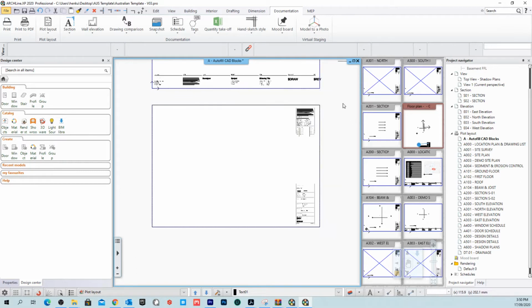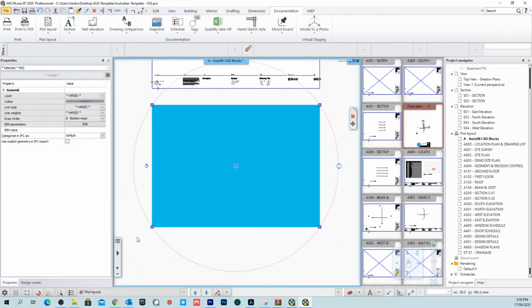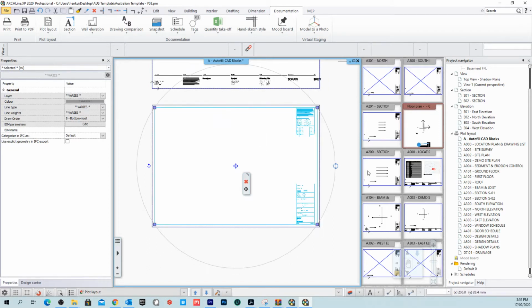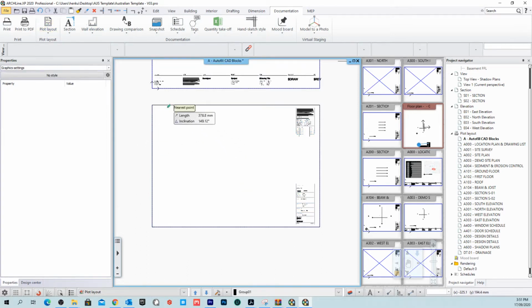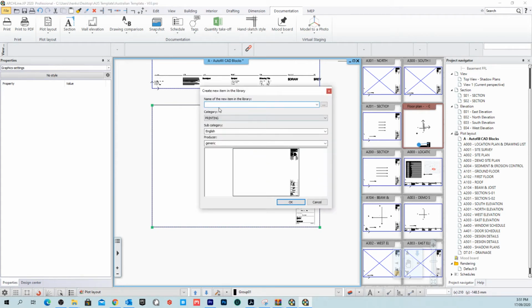Okay, that's fairly simple. You just highlight over your sheet, hold Shift, and just make sure you select just the title block itself. Okay, then you go to Documentation, Plot Layout, Create Plot Stamp, and New Plot Stamp. Now you can also import your old title blocks as a DWG, and you can put this into a sheet. Okay, but essentially you just need to select the reference points in the corners and like that. Okay, and you can save this.